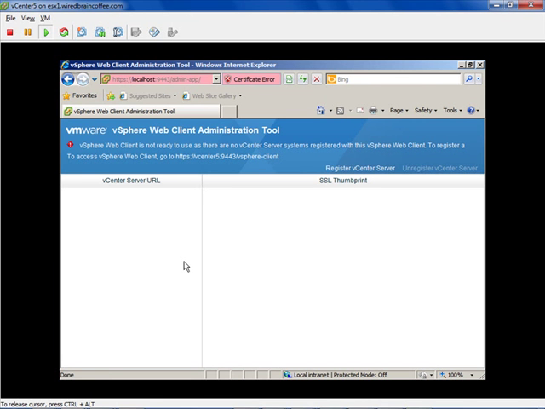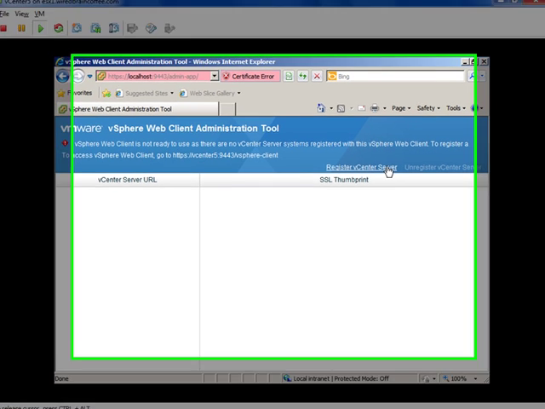And this brings up the new vSphere web client administration tool. Notice here it says that currently the vSphere web client is not ready to use as there are no vCenter server systems registered with this vSphere web client. What we need to do to get the vSphere web client working is perform this registration. To do that, just click Register a vCenter server right here.